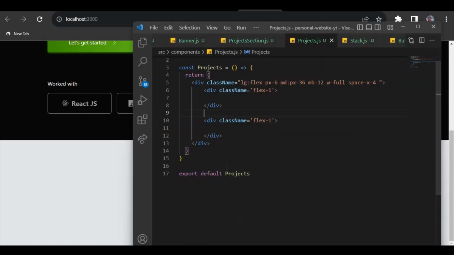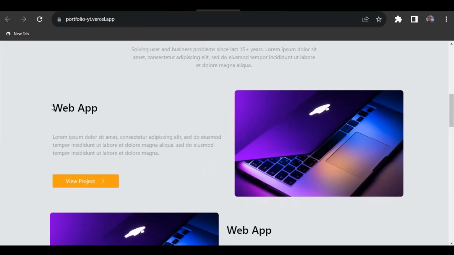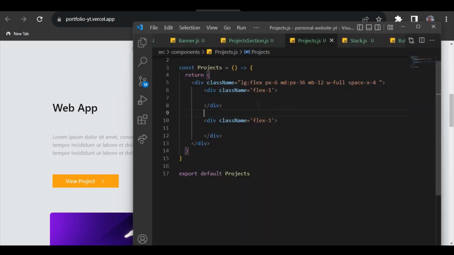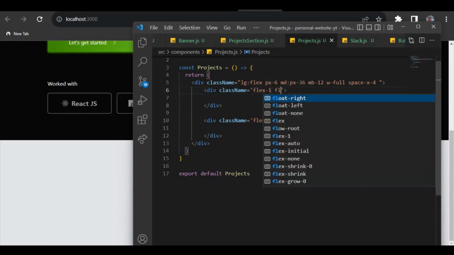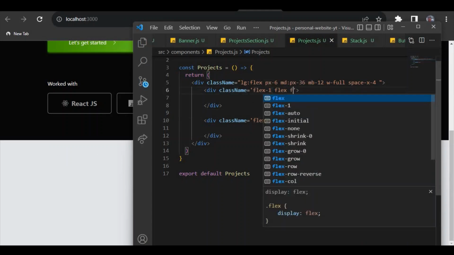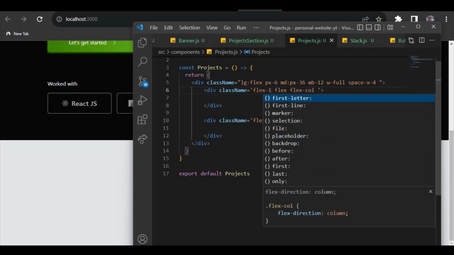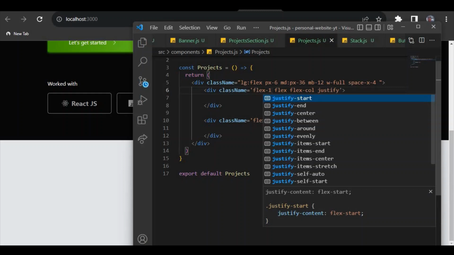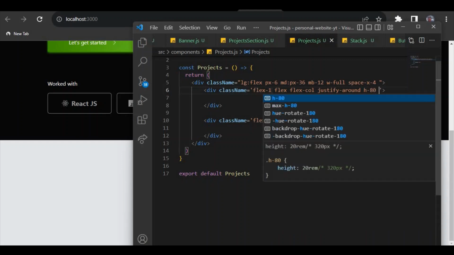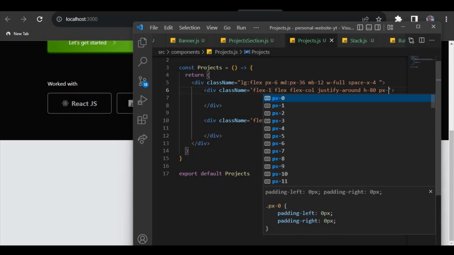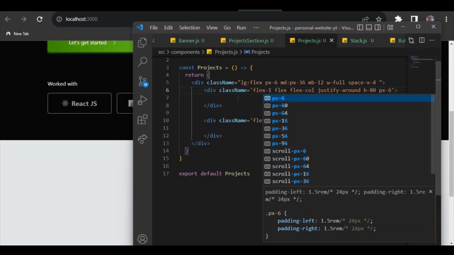Okay, so we want to add this text here, and then this button, and then this image. So let's do it now. Let's make it flex, and then it should flex in a column form, flex column. Then justify around. We want it to justify around. And let's give it a height of 80, and then a padding X of 6, like so.